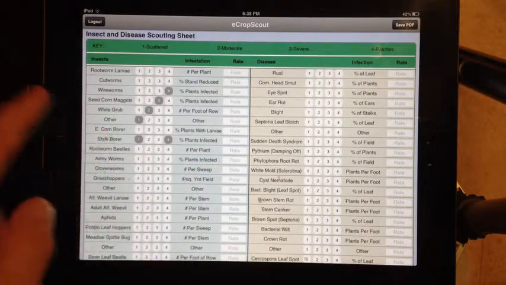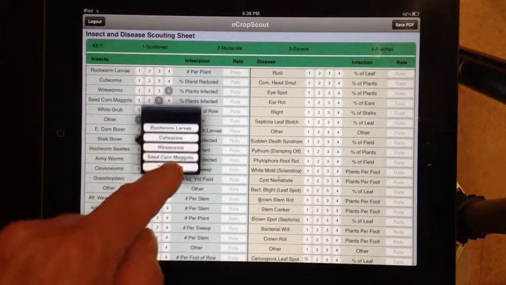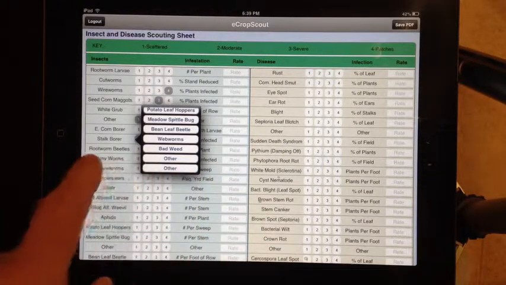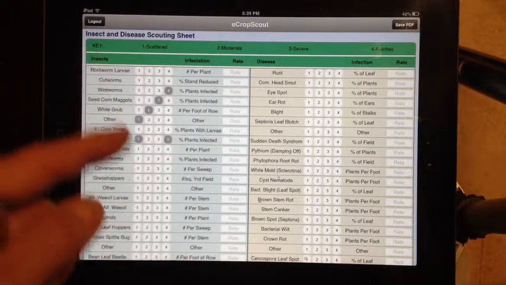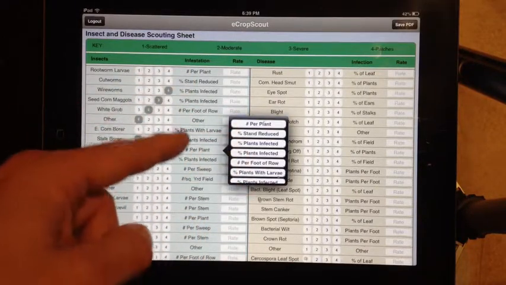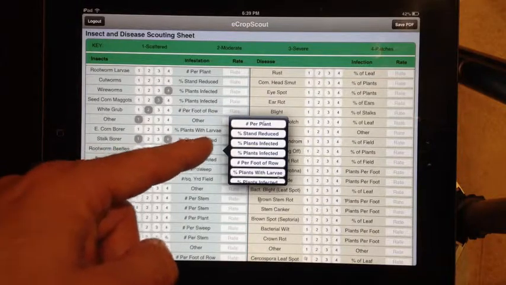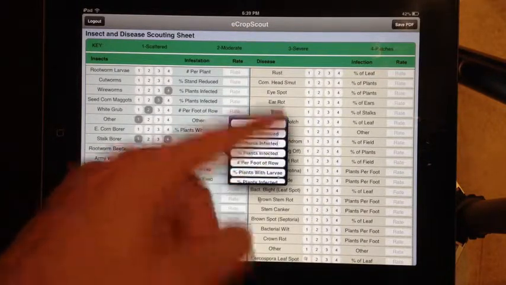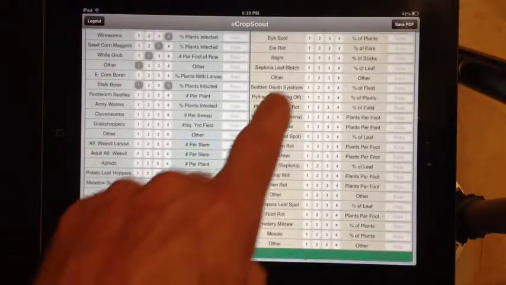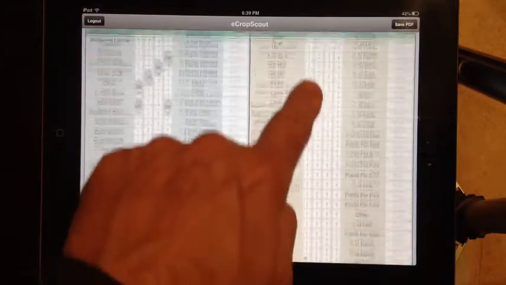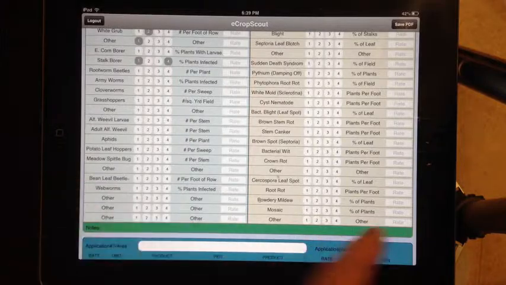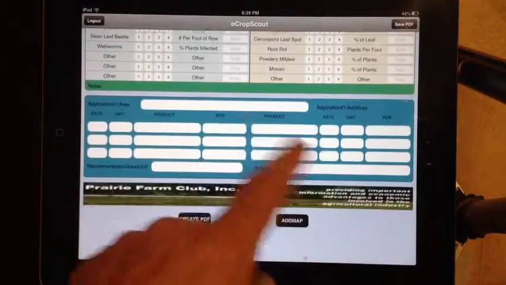You can change these. You can put a different one in that spot. You can actually put other in there and type in your own, and it'll save it into the library once you type it in. And the same thing over here. You can change these around too. If you wanted to show, instead of number per plant, you could put percent plants infected, whatever you want to do. The same thing occurs with the disease side of this. You can put in any of these. You can add in diseases that you don't have, and put in any of this that you want.